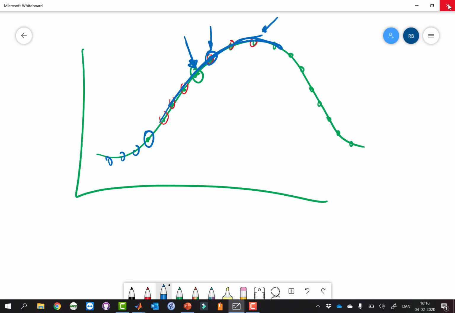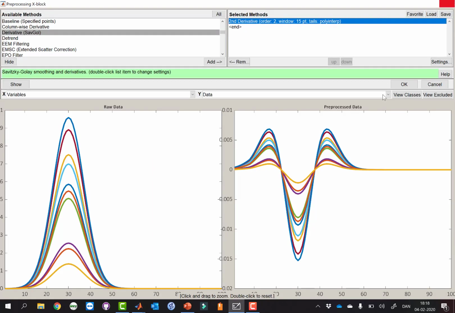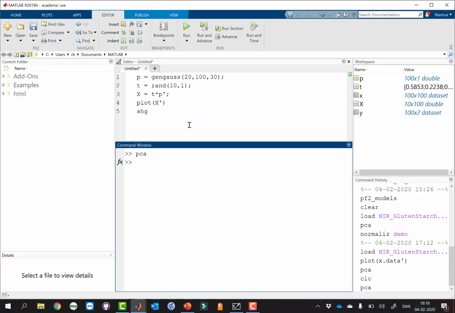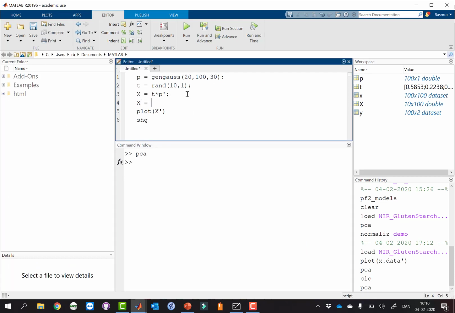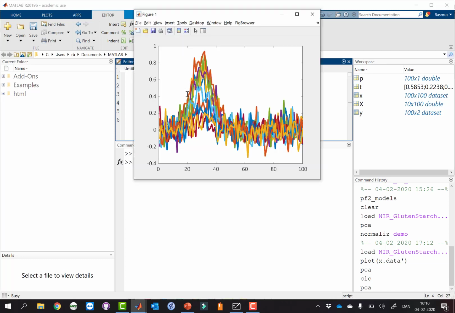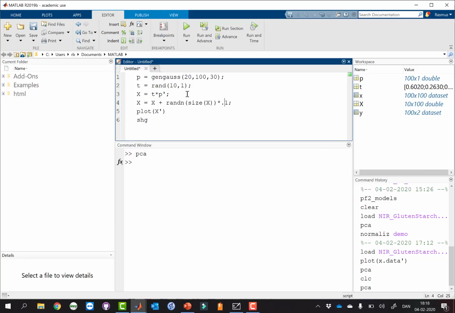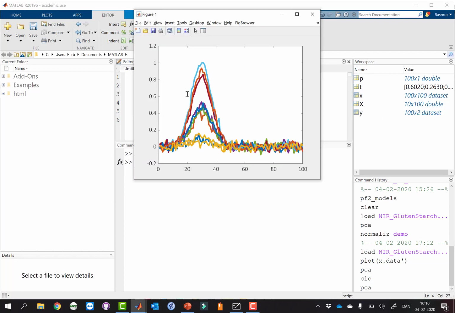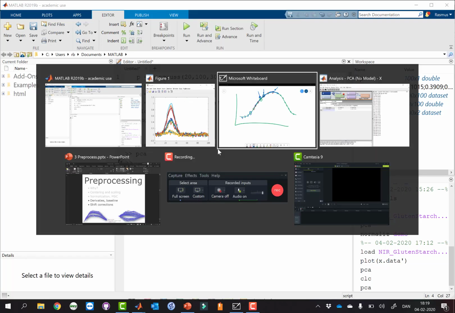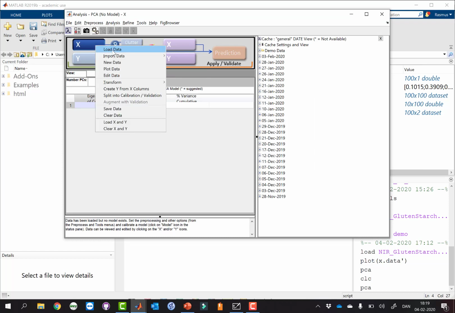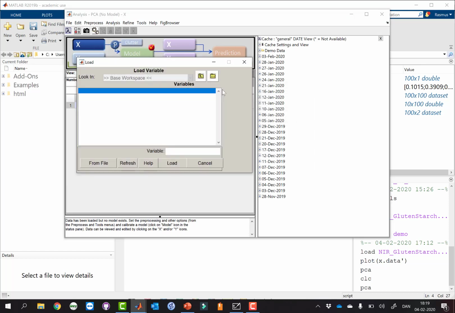Let me close this one, sorry, and let me add some noise to the data. I'm going to add a little bit of random Gaussian noise, like this. Let's see how that looks. Oof, that's a lot of noise. Let's do it like this. Okay, now let me open the data again. Now the data is much more noisy than it was before.